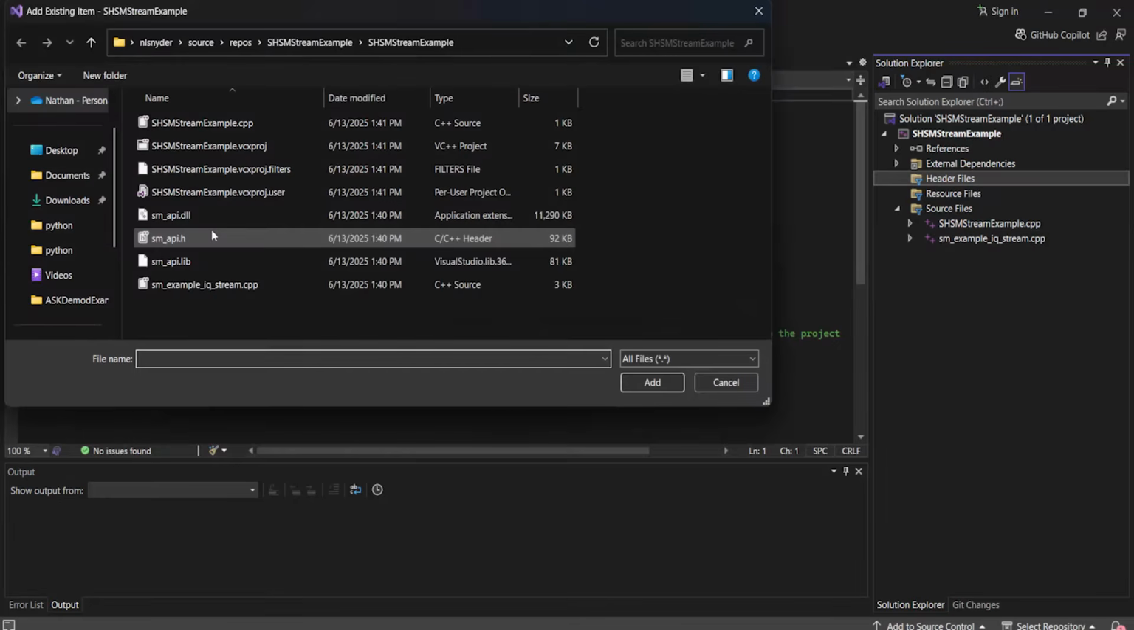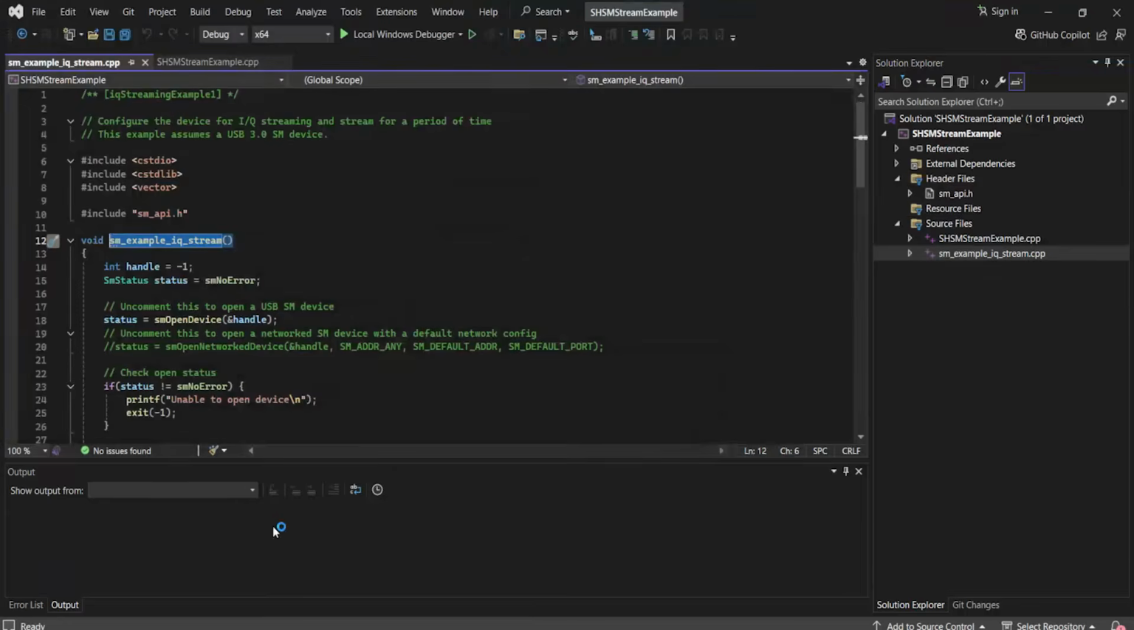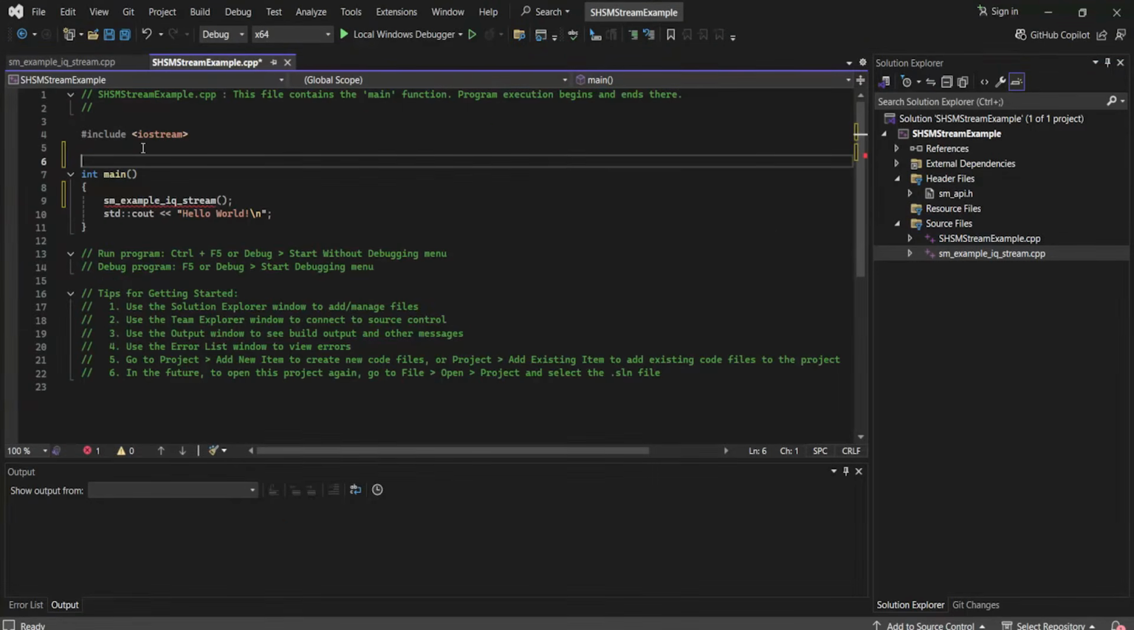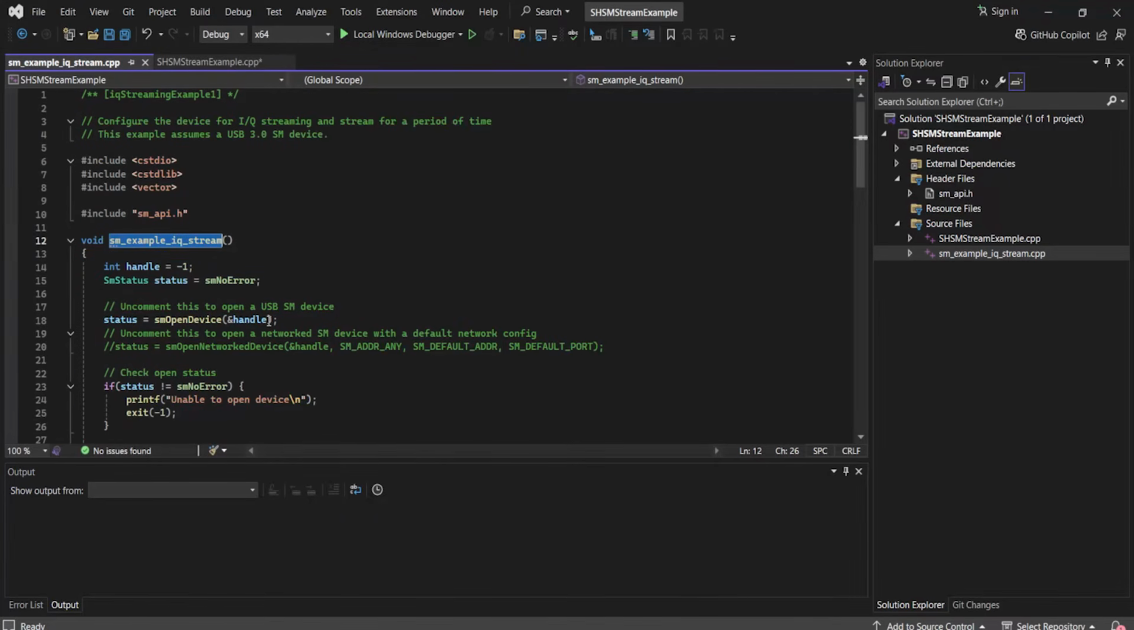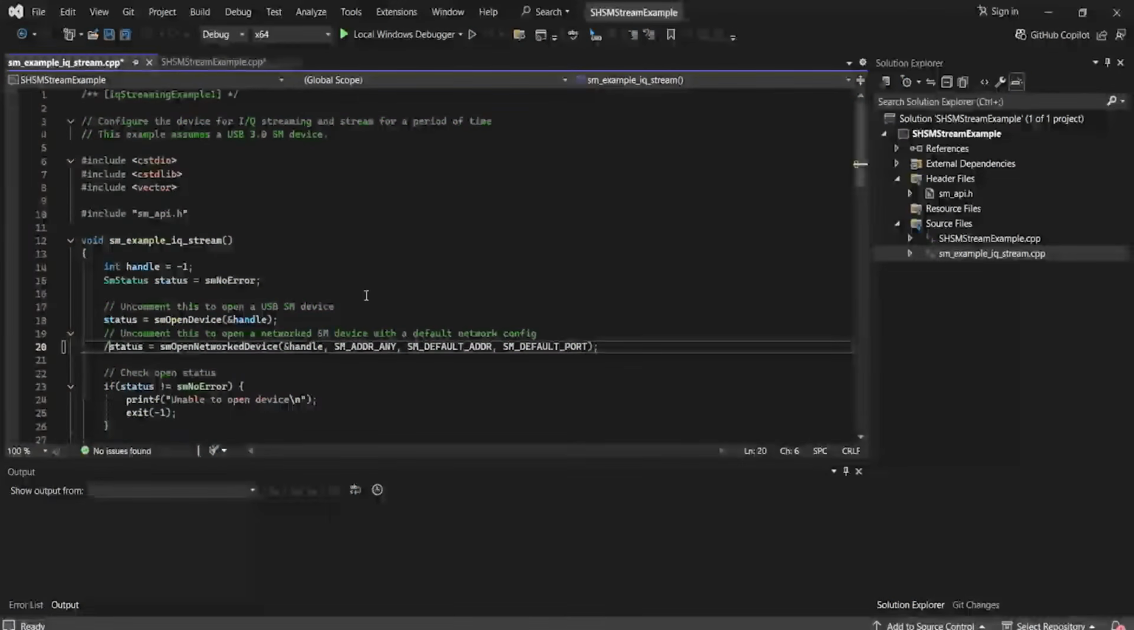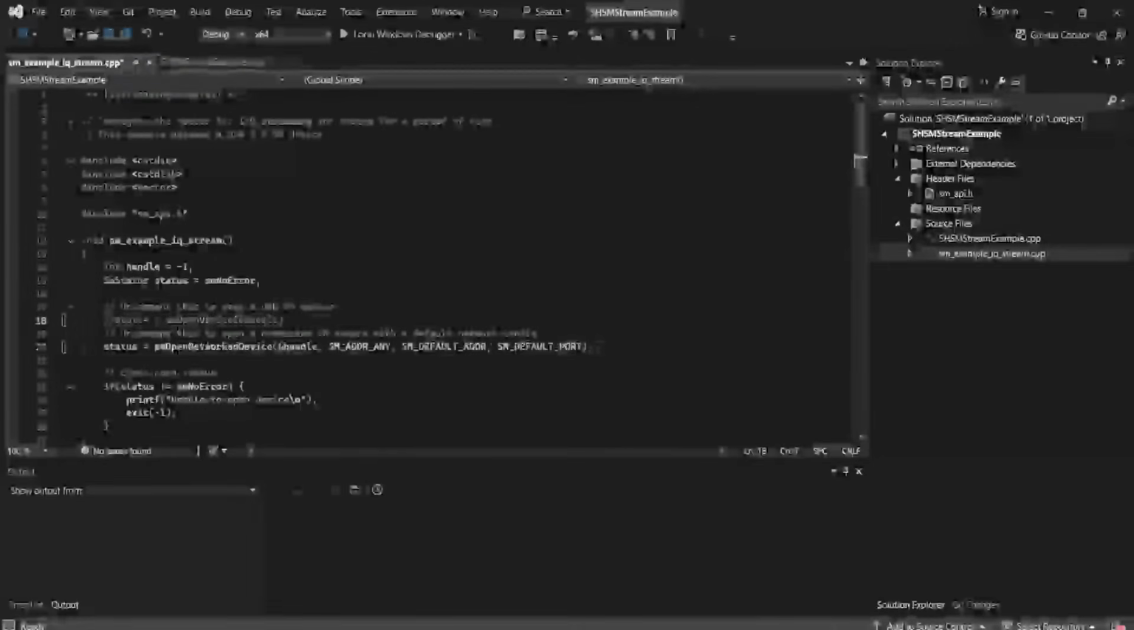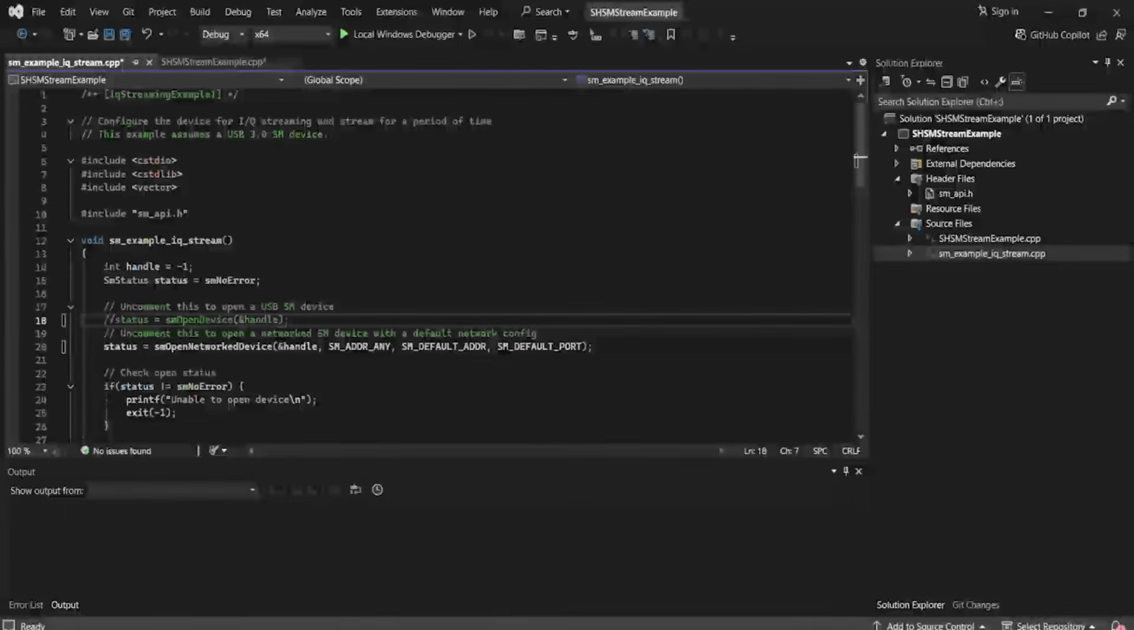We're going to need to include the example and call the function defined in the example from the main entry point. Over on the example code, located in the project folder, we need to edit a couple of lines. Since we're using a network connection to the SM200C, we will need to uncomment line 20 with the call to the SM Open Network device and then comment out this SM Open device, which is just for USB devices.